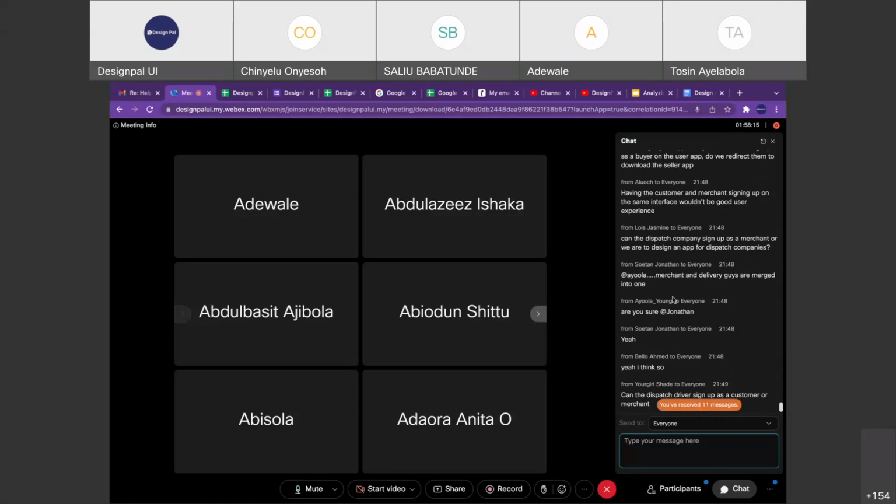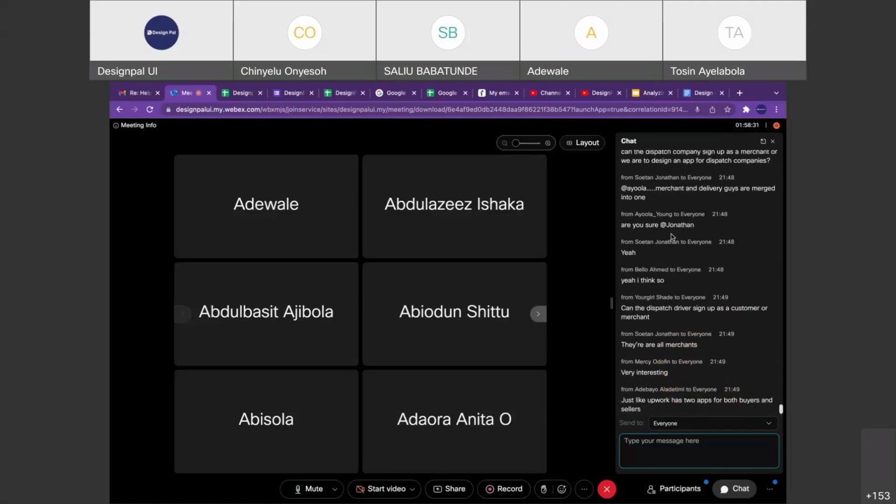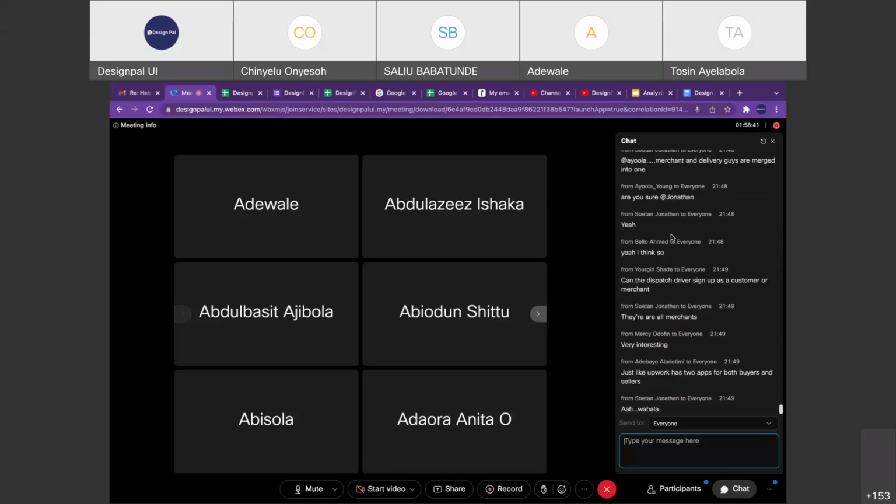Having the customer and merchant signing up on the same interface, I mentioned that they can't sign up on the same interface. The interfaces have to be different. Can the dispatch company sign up as a merchant, or are we to design an app for dispatch companies? I already answered that. Dispatch companies have their own interface as well. They are not merchants. They are dispatch companies. And dispatch guys can be individual riders or delivery companies.